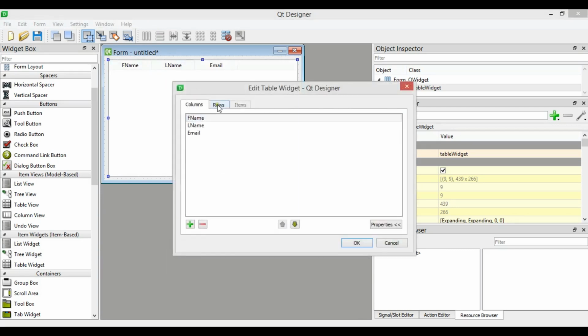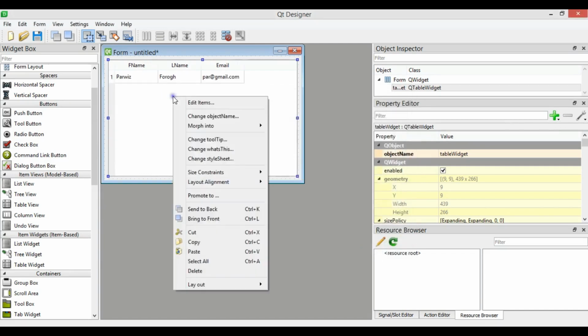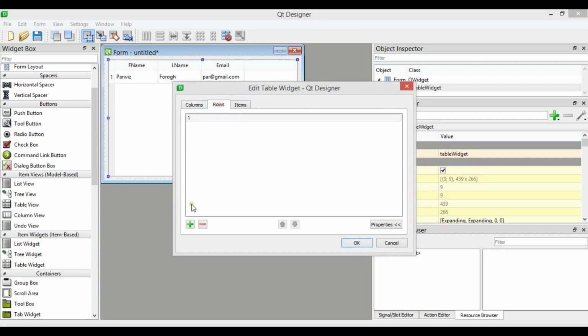Now we need to add some rows in here. First row, and the item is, and you can see we have first item. We can edit item. We can add another one. So the second row, and item we can just give it a name in here.